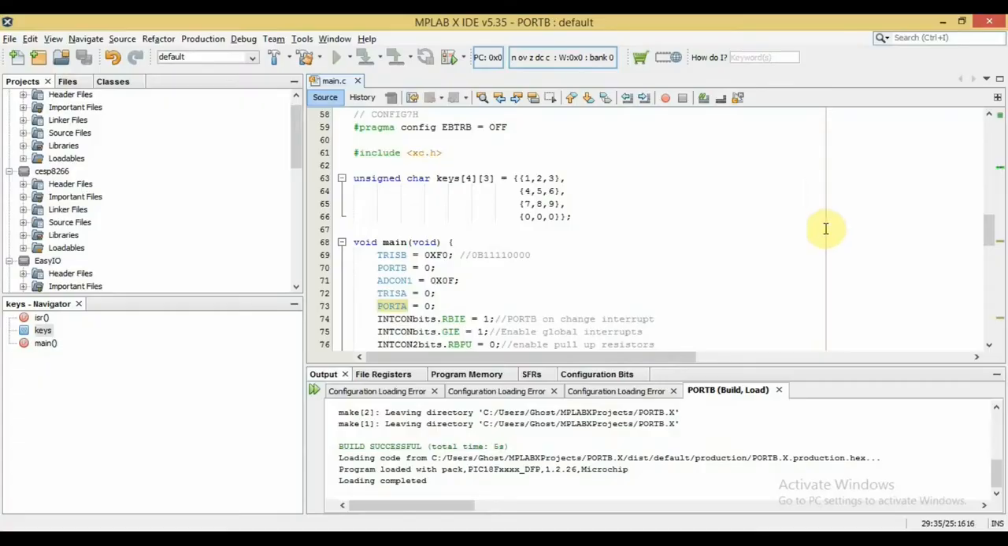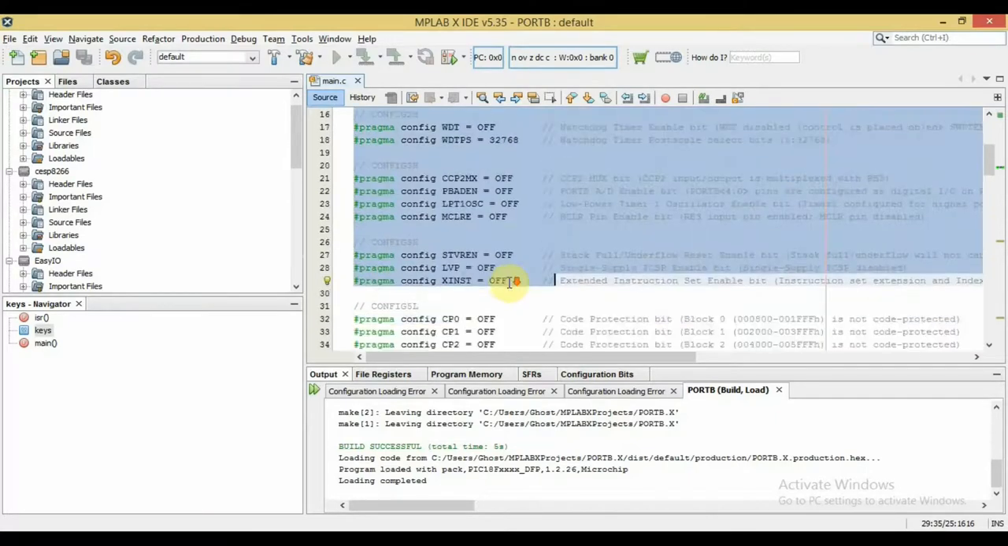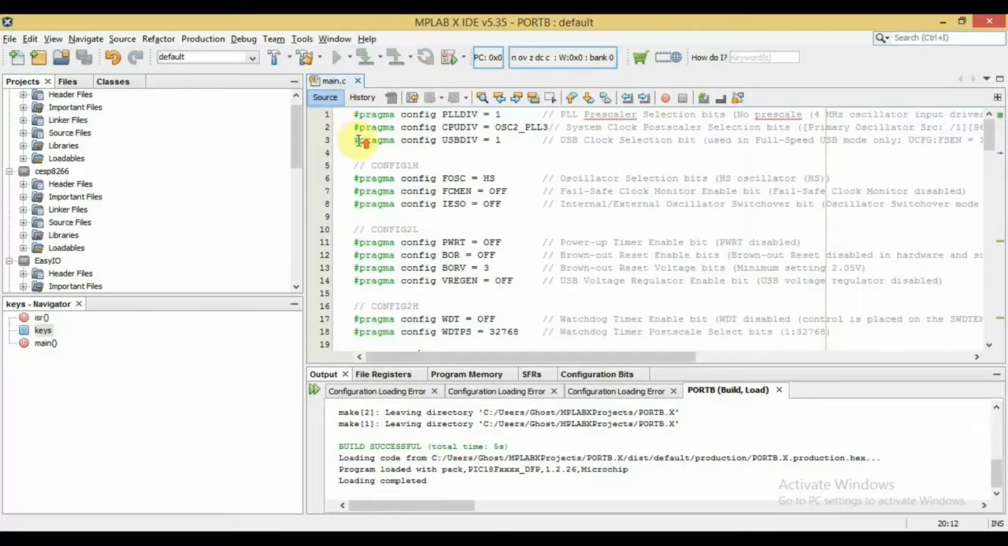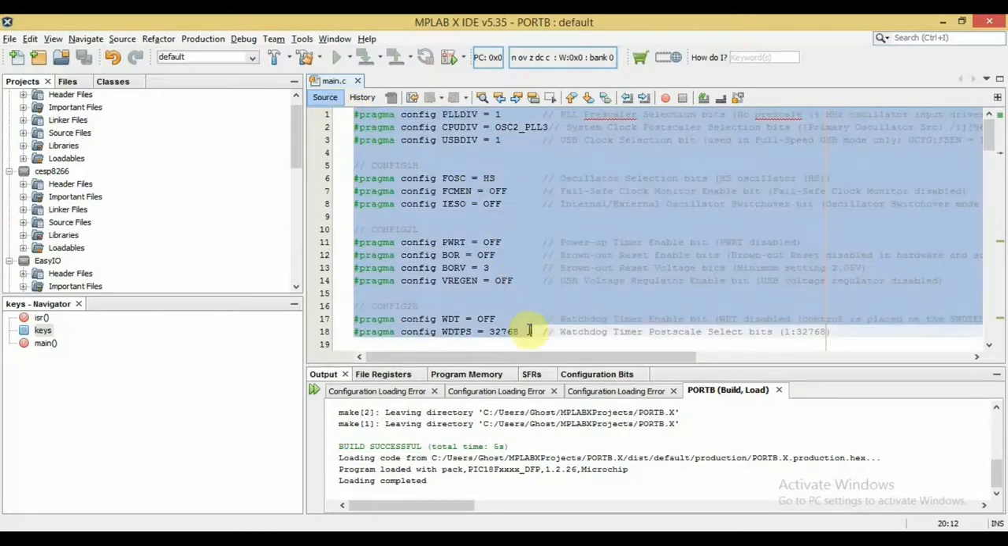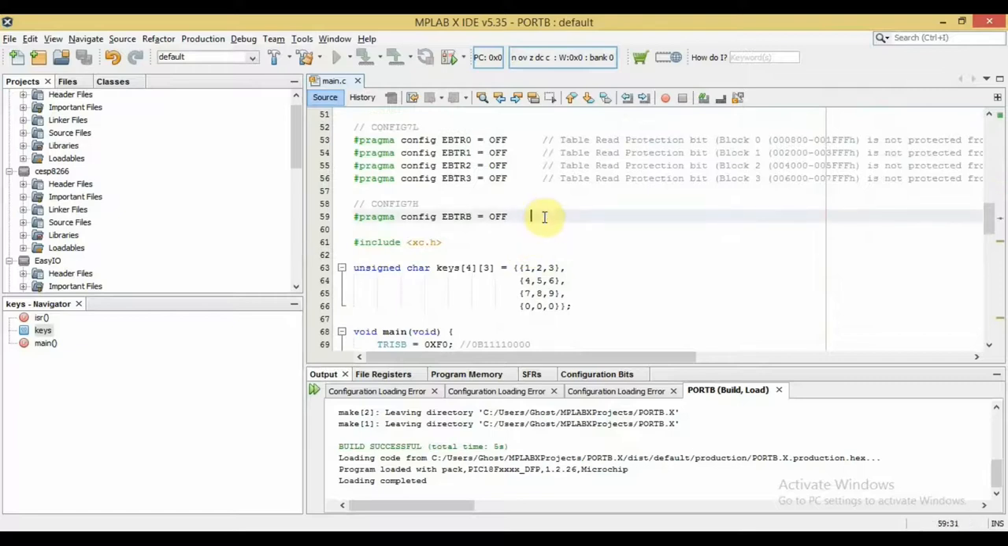Then we move on to writing code, and this time it's not going to be as easy as any of the projects we did so far. Okay, open MPLAB, start a new project, and as usual, copy the configuration bits in the description section below, and let's get it done.